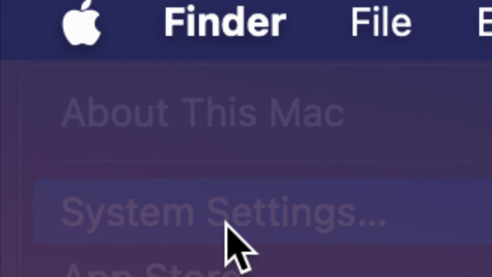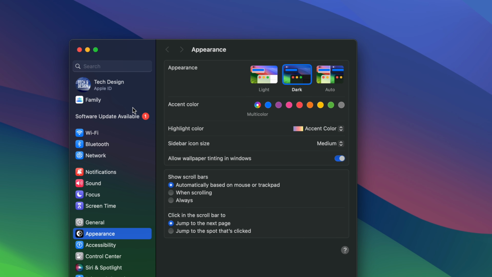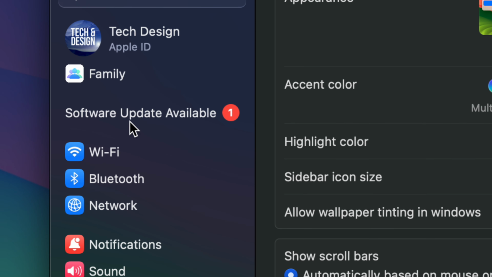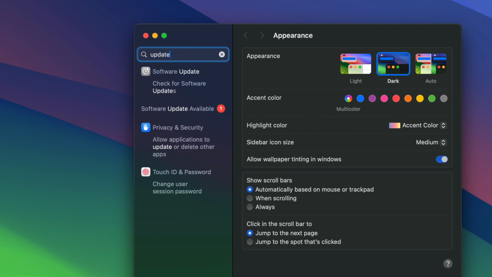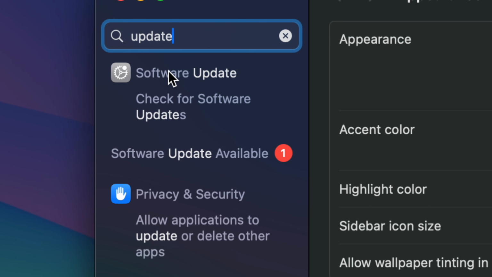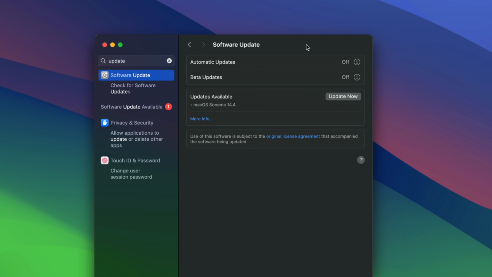Go right in there. Once that opens up, you're going to see this. So your second option should say Software Update. However, if you don't, up here in the search, just type in Update. From here, first option, Software Update. And then this should be popping up.